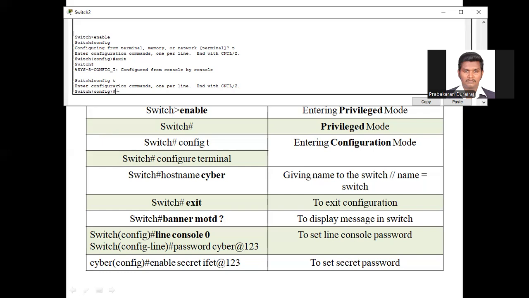So, how to rename the switches? I can give it as hostname, without space.